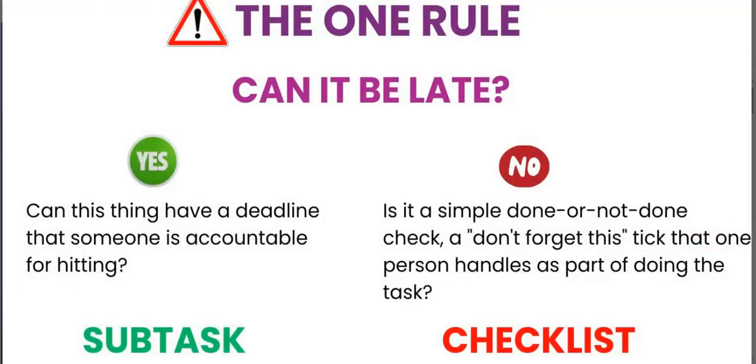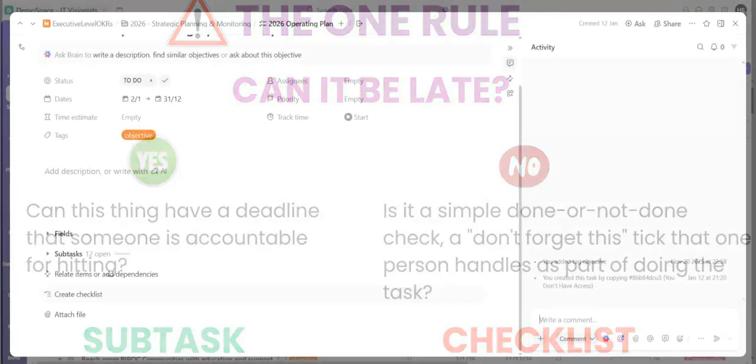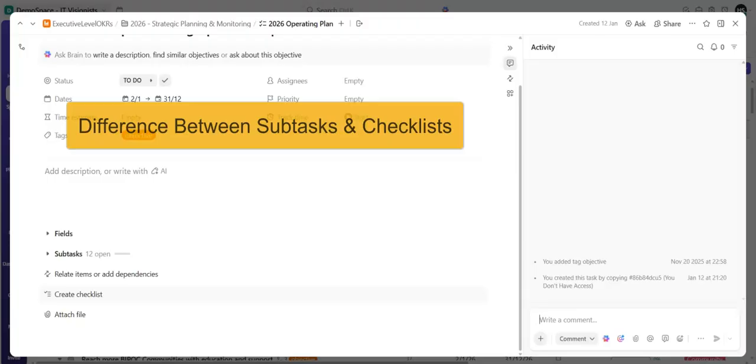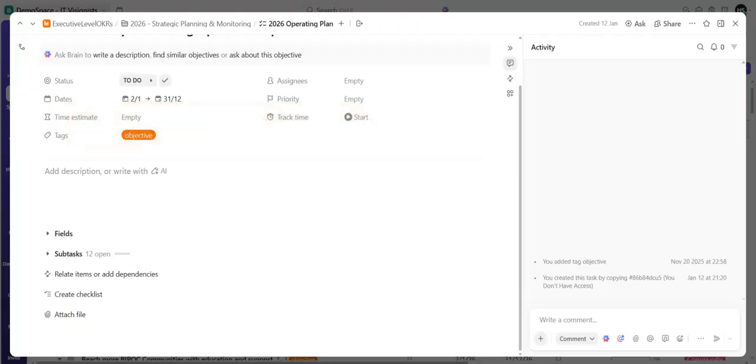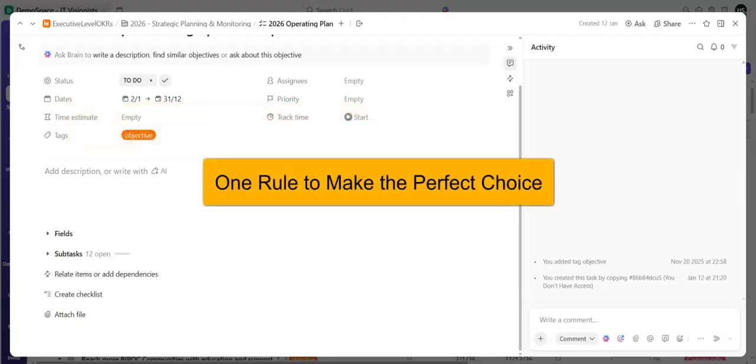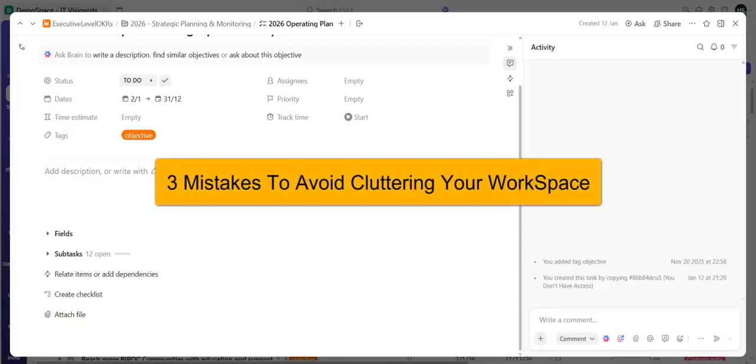The fix is simple. It comes down to one question you can ask about any item in ClickUp, which I will cover in a few minutes. I will go through the real difference between subtasks and checklists, the one that actually affects your team, then the single rule I use to decide every time, and 3 mistakes I find most often when I audit a workspace and exactly how to fix each one.